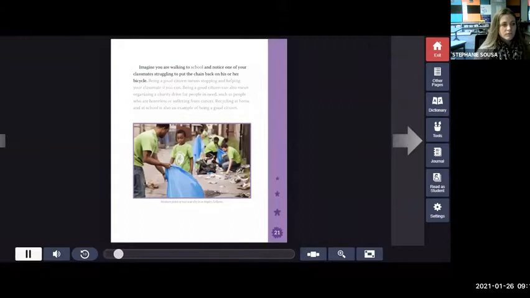Imagine you are walking to school and notice one of your classmates struggling to put the chain back on his or her bicycle. Being a good citizen means stopping and helping your classmate if you can. Being a good citizen can also mean organizing a charity drive for people in need, such as people who are homeless or suffering from cancer. Recycling at home and at school is also an example of being a good citizen.